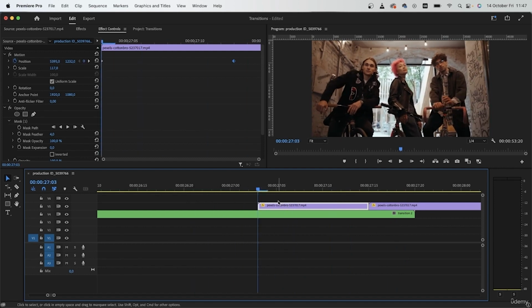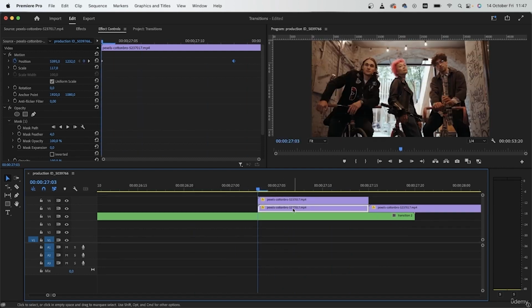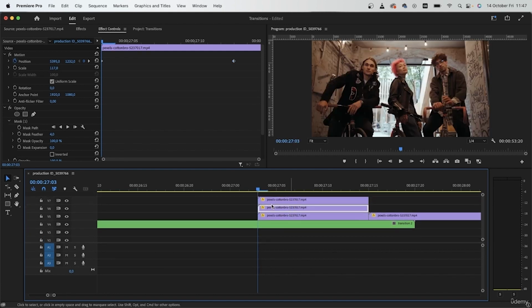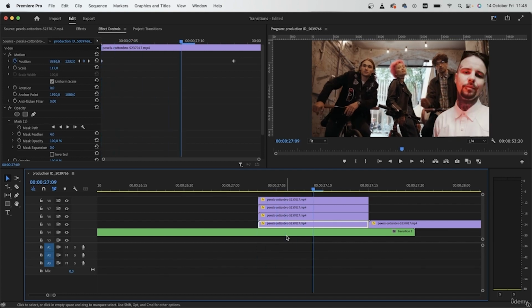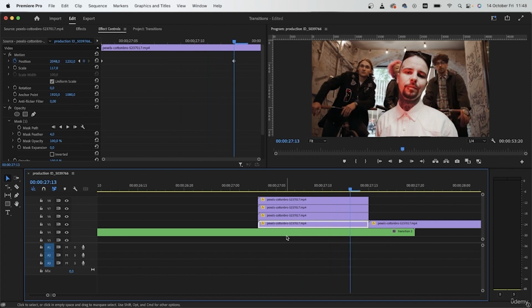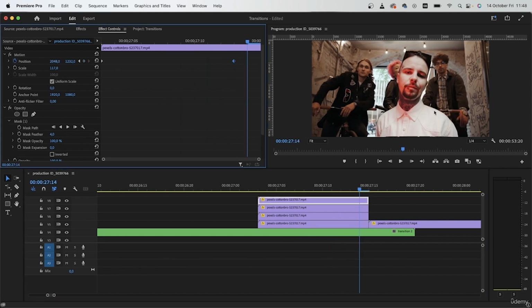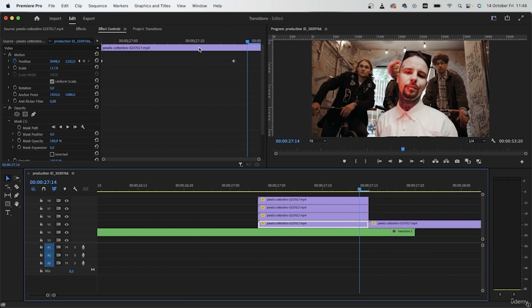Alright, so now we're just going to duplicate this for as many times as we need. Now on each of these guys, we're going to offset the position keyframes. This is the first one. Let's have the subject show up. The top one is actually your main one, so these 3 are your duplicates.